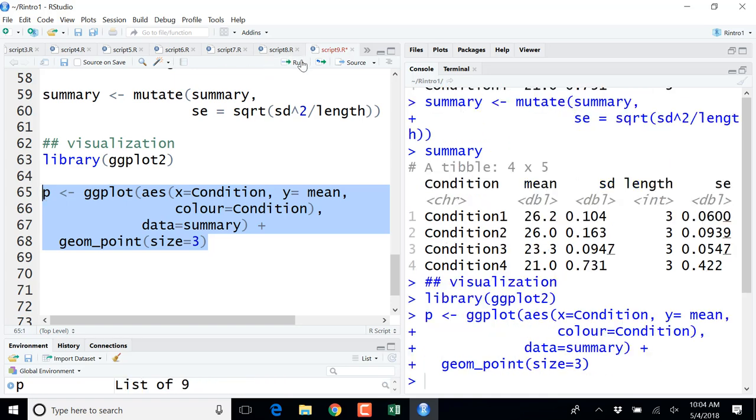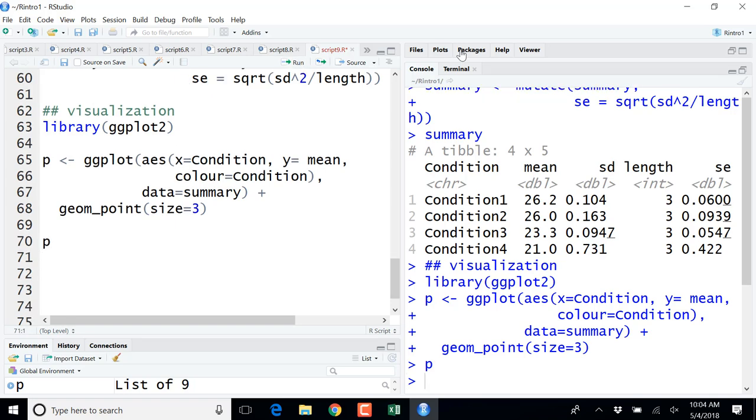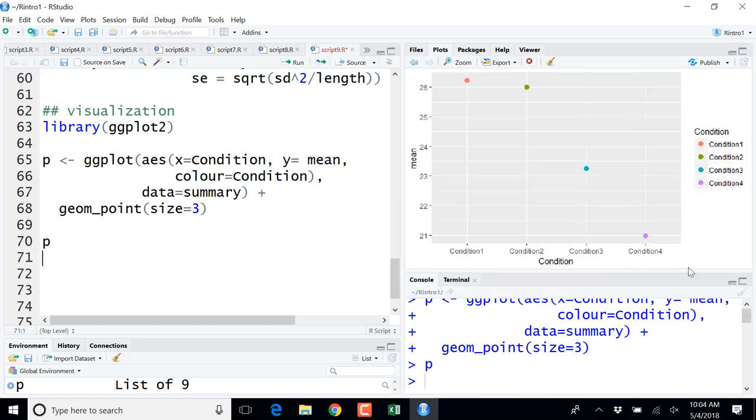Here I run and nothing shows up, because I made a plot and put it in P. P has a plot, but I didn't say show plot, right? So let's see how P looks. Just type P and run. Then in the plot panel you can see this, right? The x-axis is condition, the y-axis is mean, and there is a point for each mean in a different color.